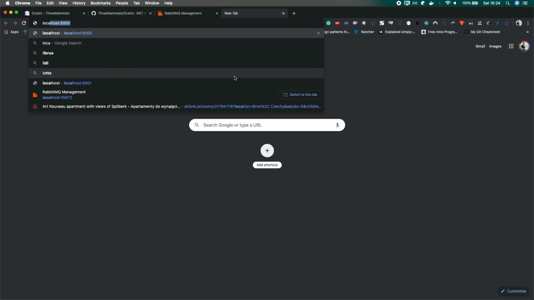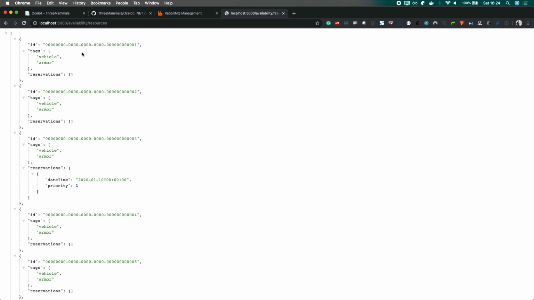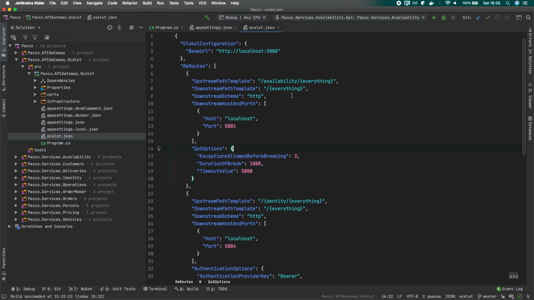All right, so let's try. Let's go into localhost 5000. So here is our hello message. And now we could try to do something like /availability and, for example, /resources. And here we have our resources list, right? So we just hit the configuration that we have defined here. So whatever goes to availability/anything, however we call this template, we will just redirect this endpoint with query string to this particular service that lives on localhost 5001. So that's the simple case, okay?